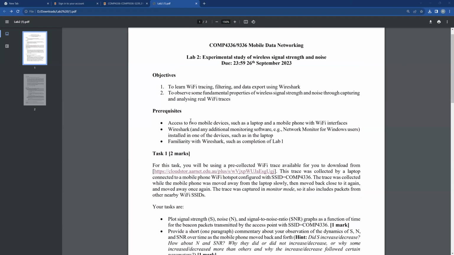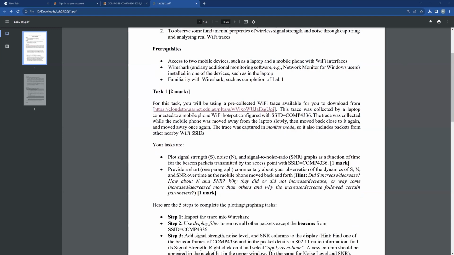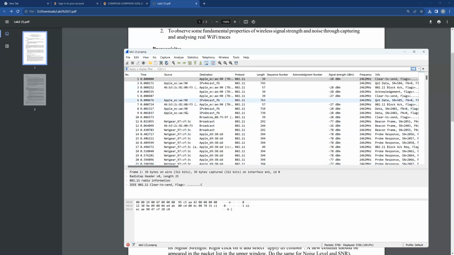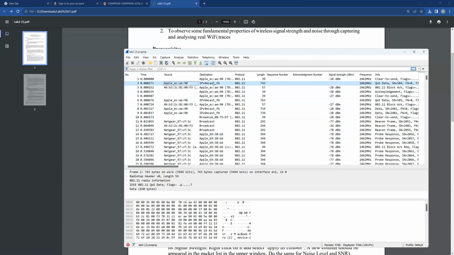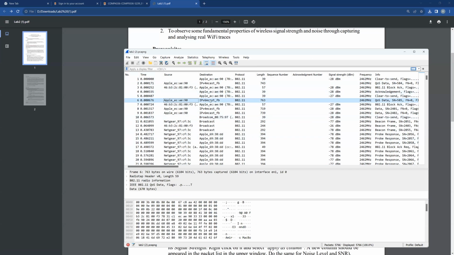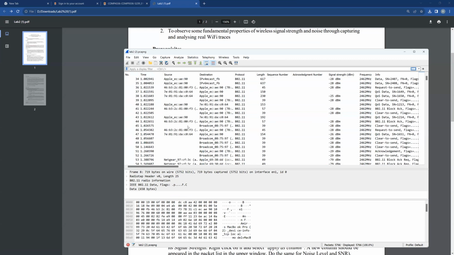So for task one, let me show you what is happening here. We will provide you a trace file. You can download this link, and with it you will see some traffic from a computer to another device, or maybe a router to another device. You can see the MAC address and the IP address for this one.